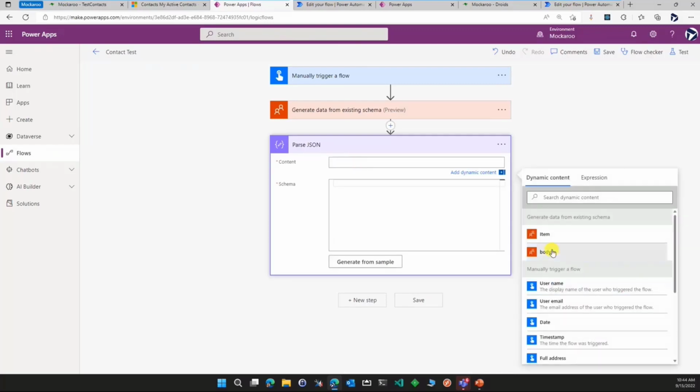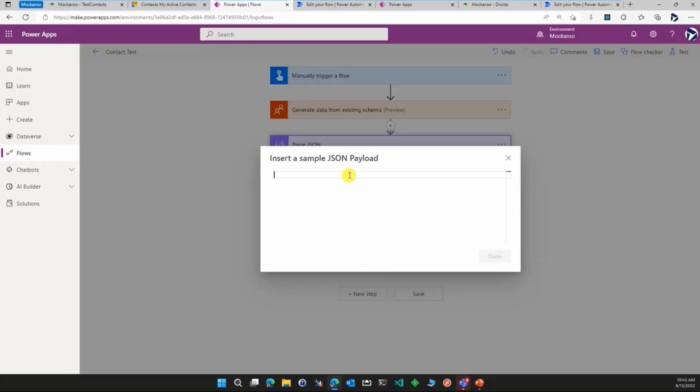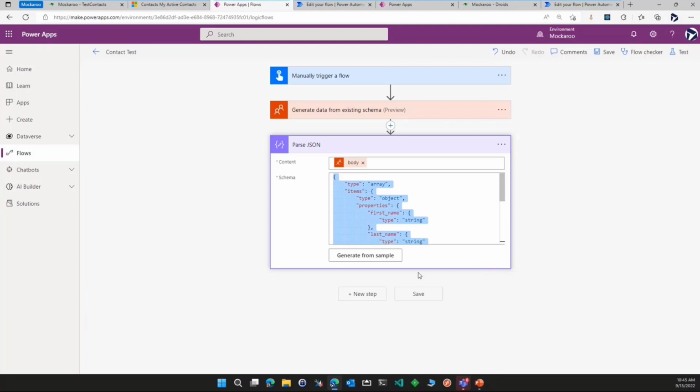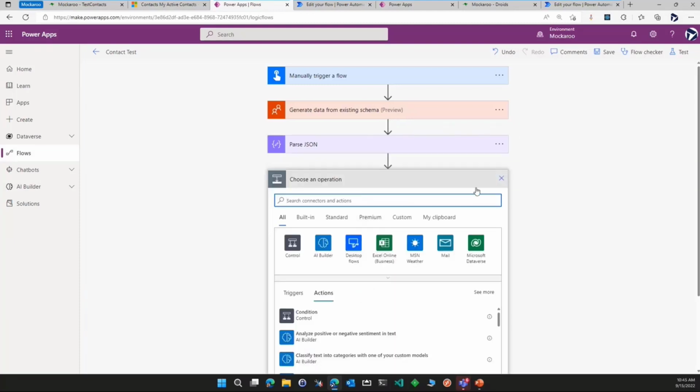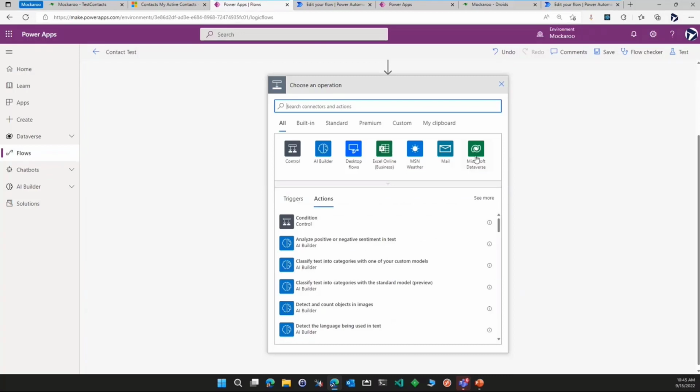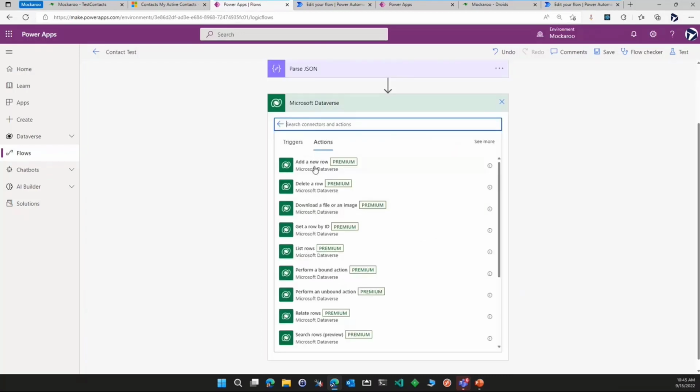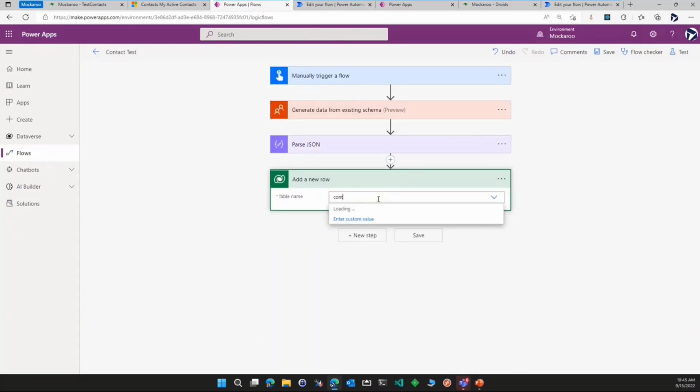Choose the body output and generate from sample, paste in the body here. And there we go. Now I can reuse those fields and understand the data types for those fields. So here I'm just going to do a quick add a row. We'll choose our contact table.